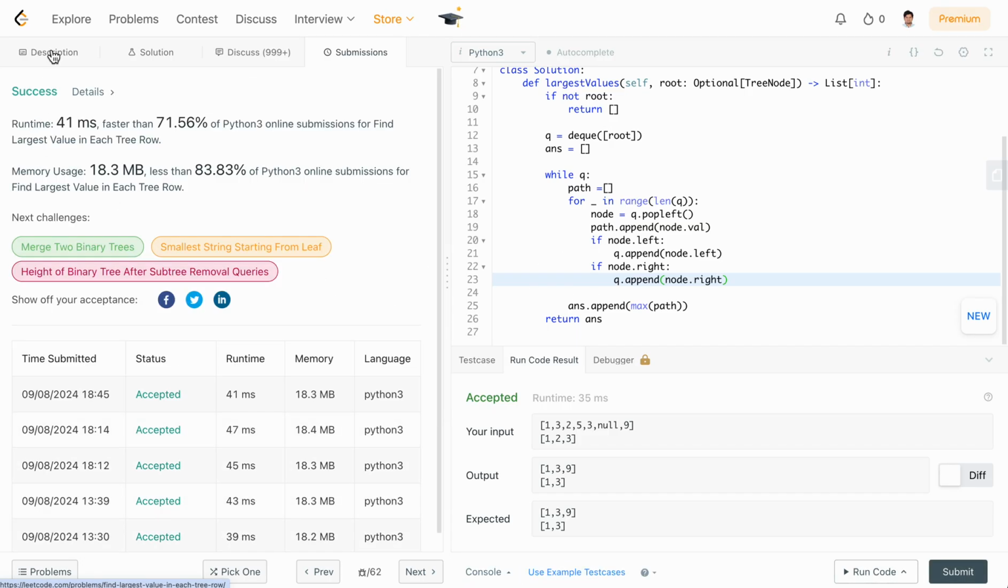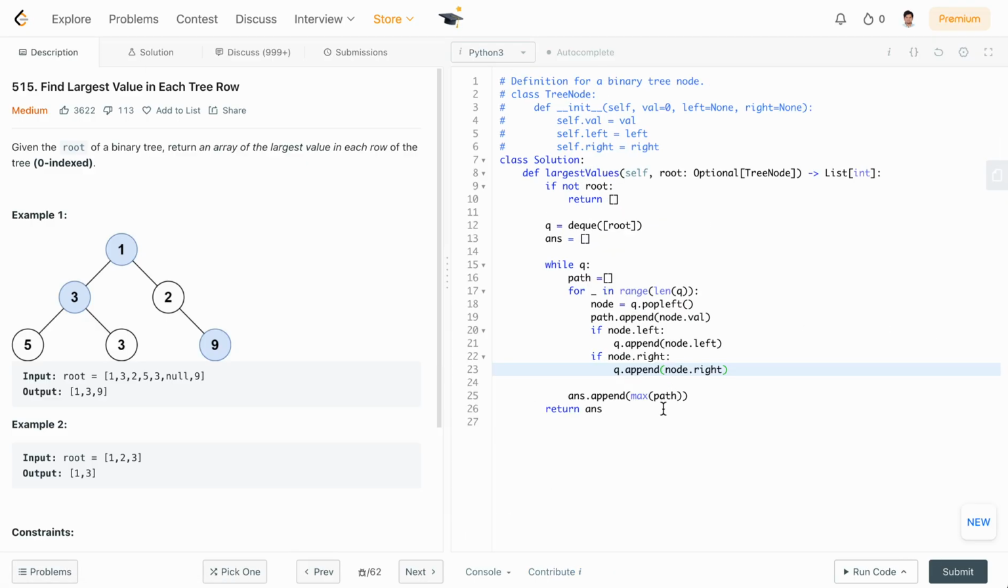So it is running fast. So the time complexity for this is O of n, because we are processing all nodes, and the space complexity is O of m, where m is the maximum number of nodes in the last row of the tree, and if we want we can reduce this space complexity further to O of 1 only.